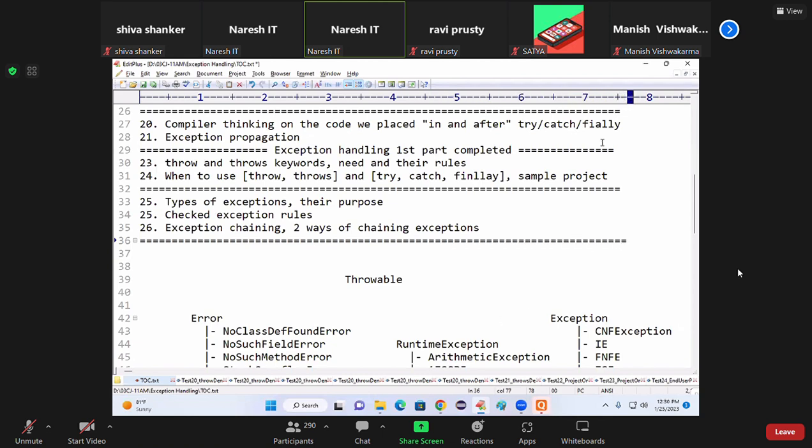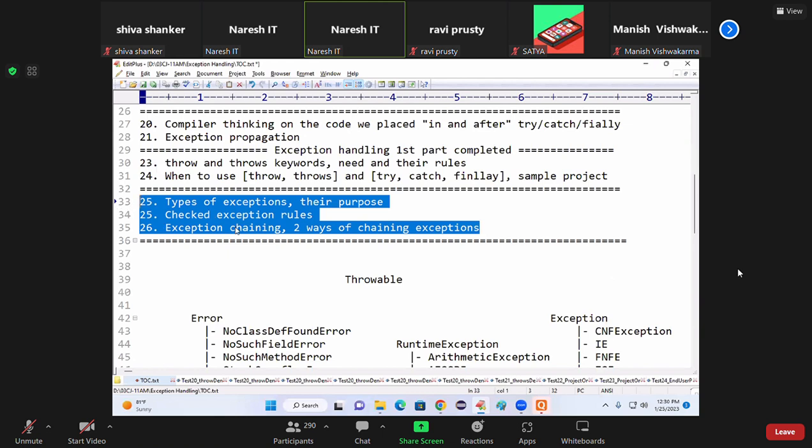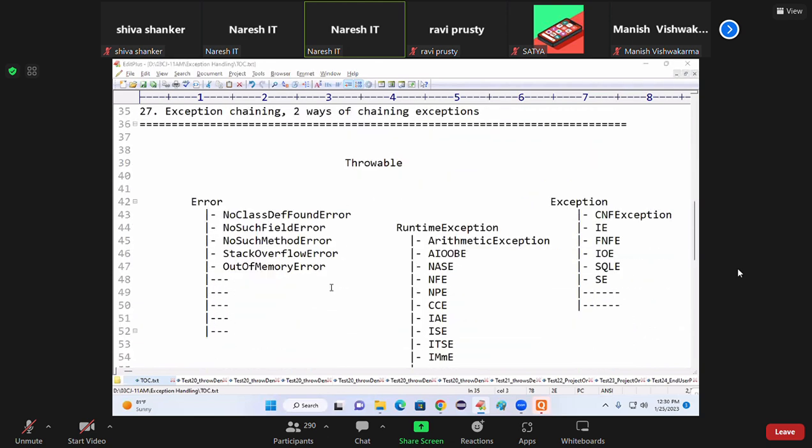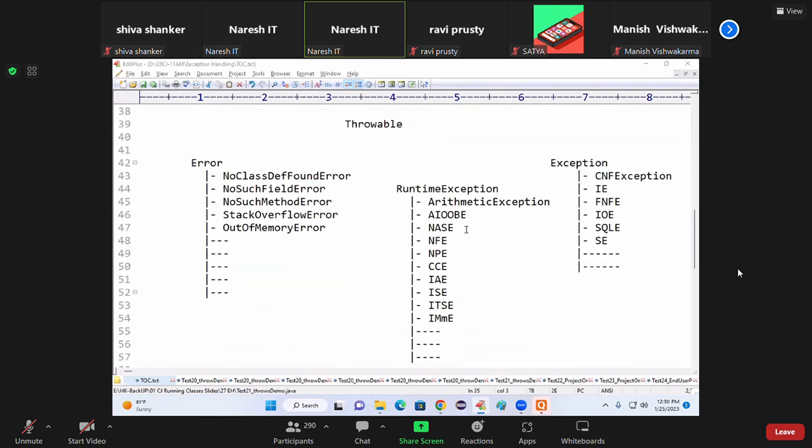Shall we start working on this? Very, very difficult. Let me try my level best. Tell me, all exceptions are divided into how many types? Error and exception. Exception is again divided into two types: runtime exception and direct subclasses of exception. Listen.